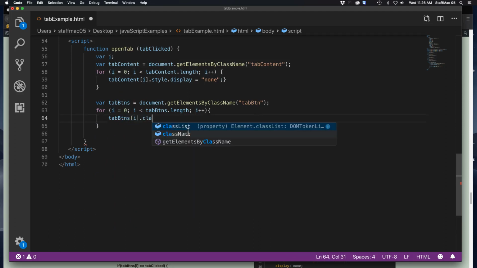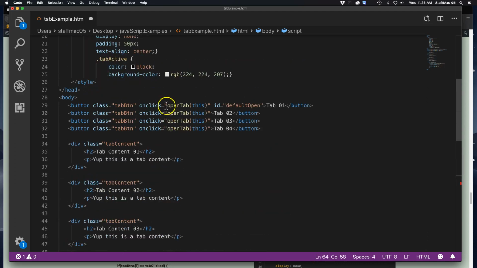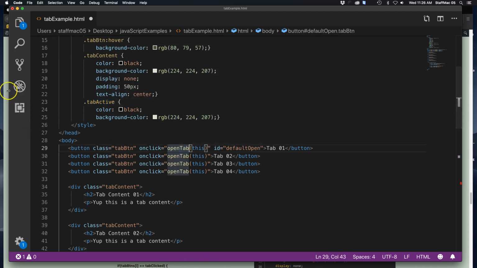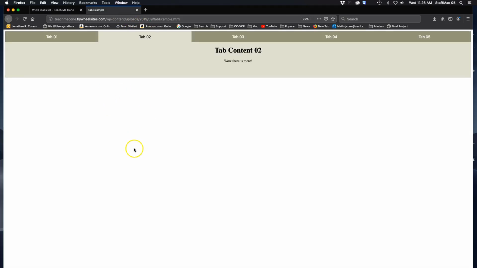And we're going to say that one dot classList dot remove tab-active. Okay, so what this is going to do is, if you look right now, I have this thing called tab-active. I can show you here. When I click on one, when it's active, it highlights it clear. See how that's the one that's on. So tab-active is for whatever one's currently on, right?